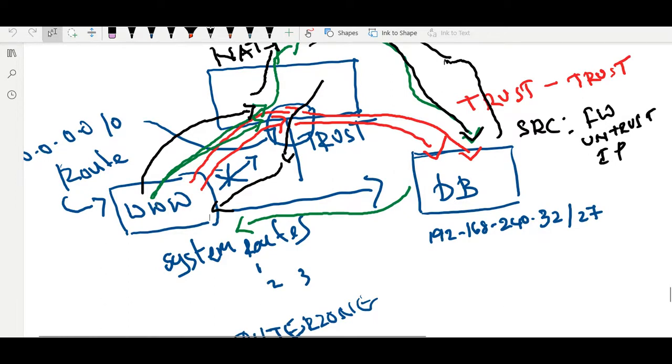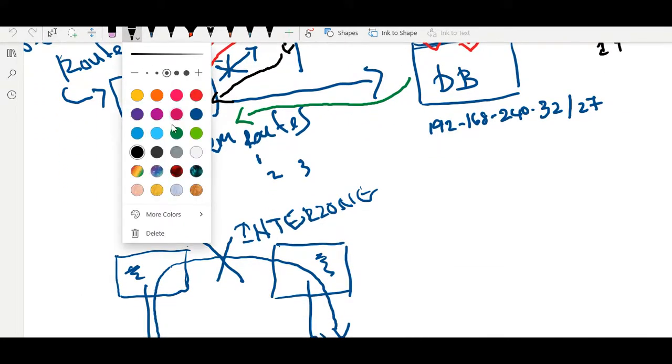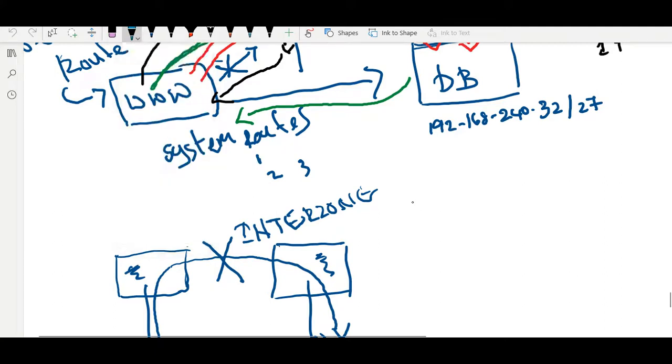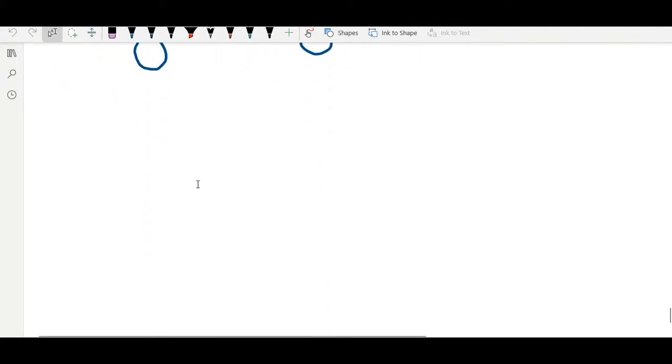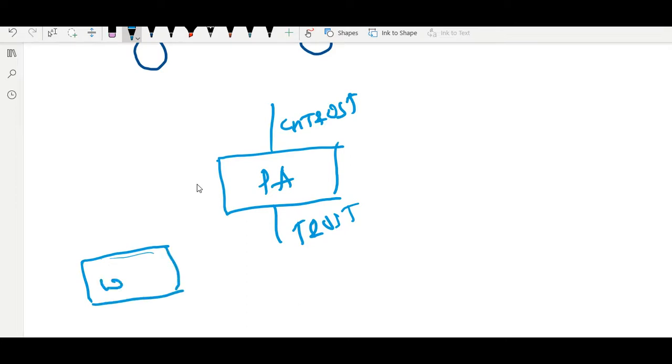So let me change the color. Or shall I draw this again, because otherwise you can't see. You can check, it's a mess now. So let me draw it quickly. So this is the firewall, PA. This is untrust, and this is trust. Writing quickly, otherwise your time is going to be wasted. So this is the www subnet, and this is the db subnet.